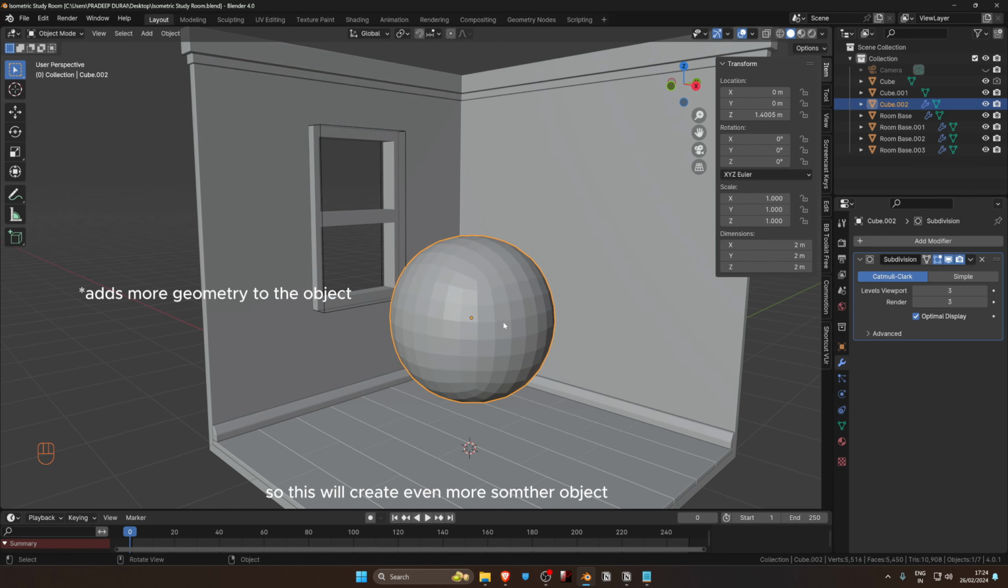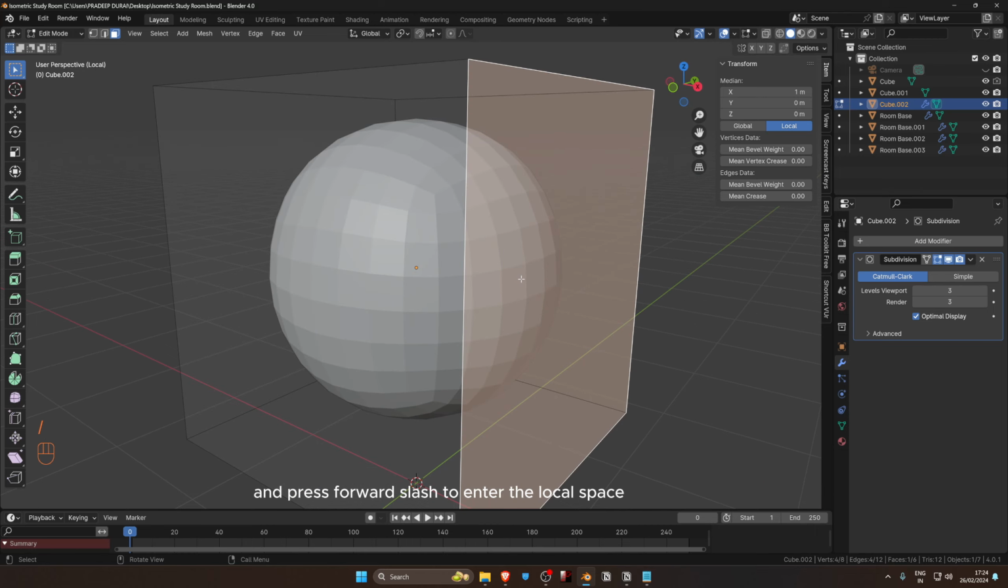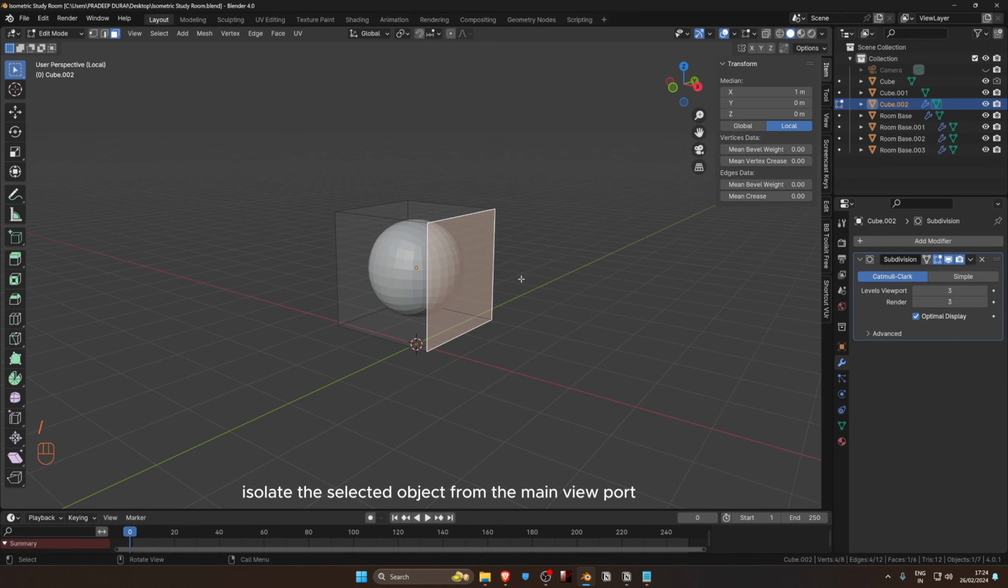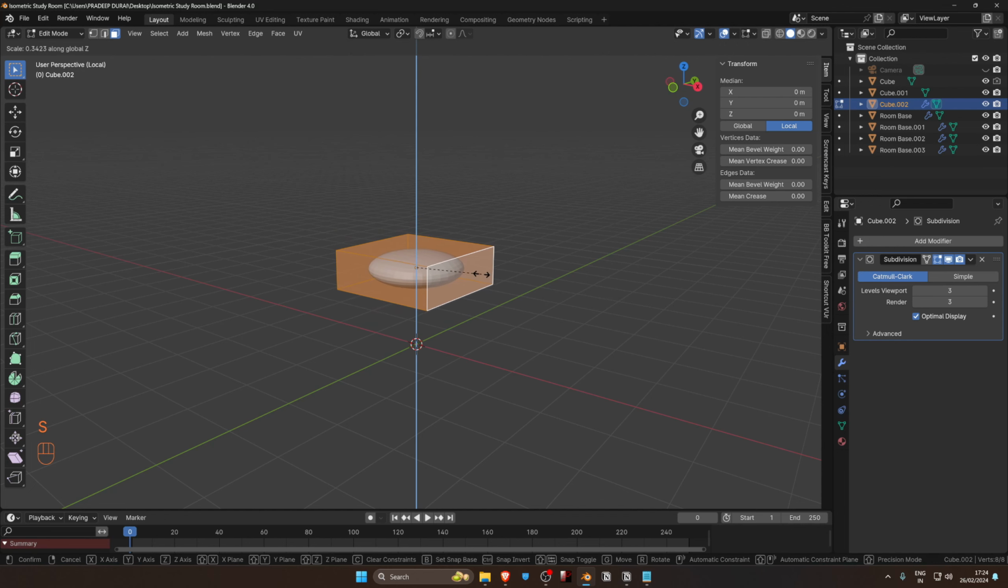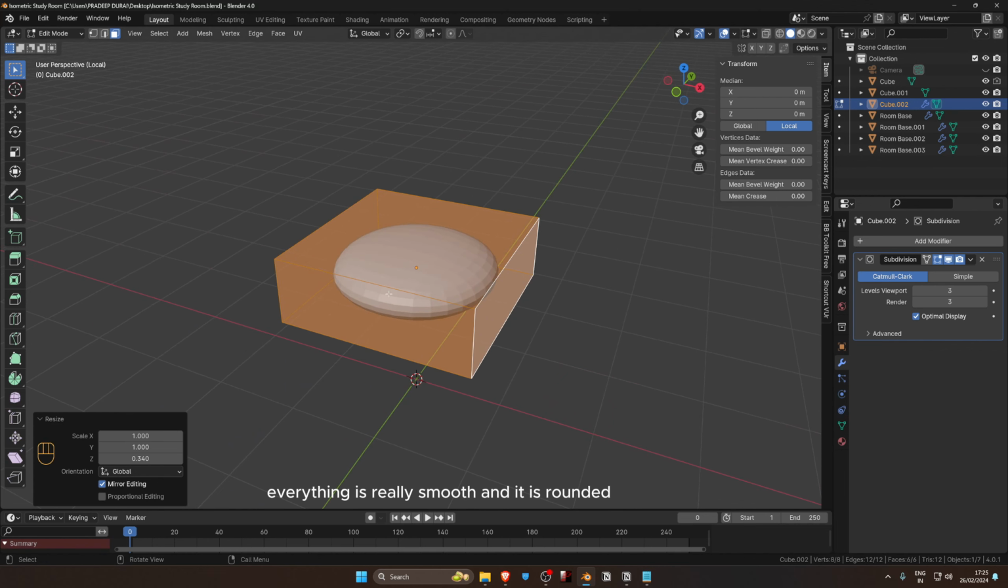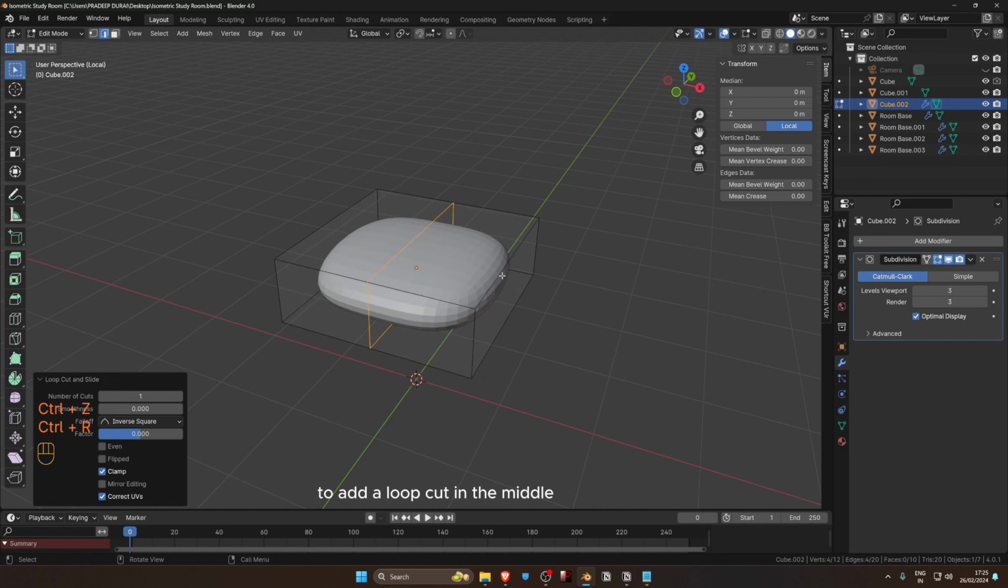So this will create an even smoother object, and press tab to enter the edit mode and press / to enter the local space. So this will isolate the selected object from the main viewport so that we can work with our mesh more independently. Press A to select everything, press S and Z to scale it down, something like this. So right now everything is really smooth and it is rounded, so we can fix that easily by adding loop cuts to fortify these edges in the surrounding. I'm going to press Ctrl R to add a loop cut in the middle and Ctrl R to add a loop cut over here.